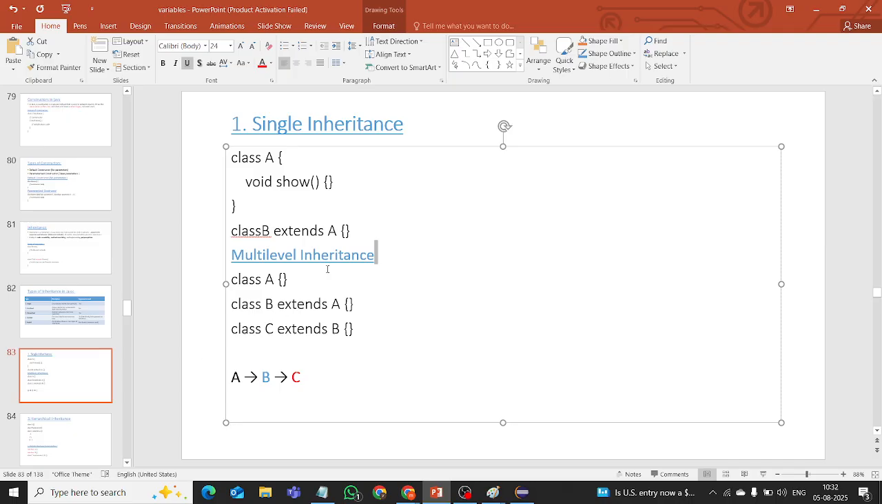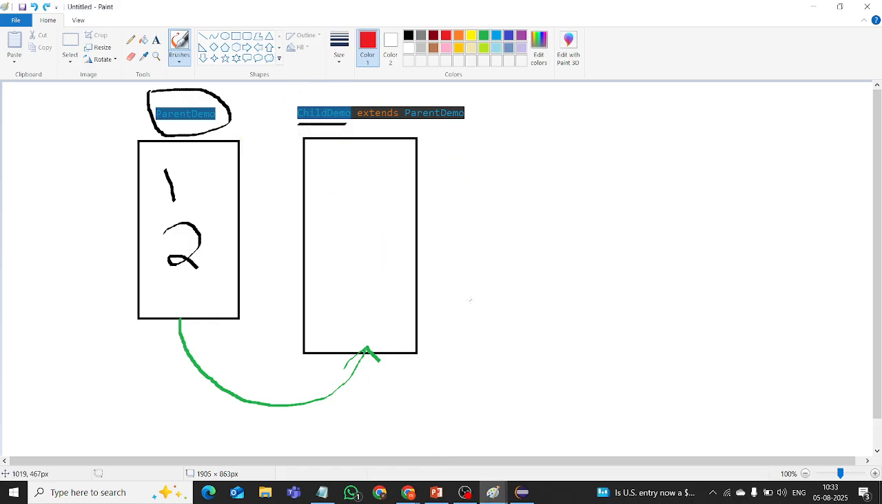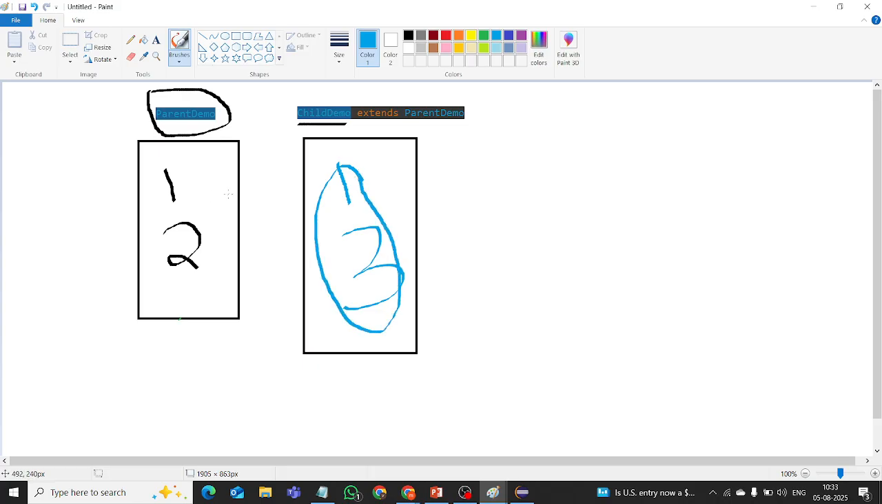Now we have multi-level inheritance. Same thing. Let me go to this one. For your understanding, let me take this one as a blue color. So the child has some specific properties. Let me write here: the child has 3 things, the parent has 3 things. One is the variable and 2 methods, and the child has 3 methods and 1 variable.